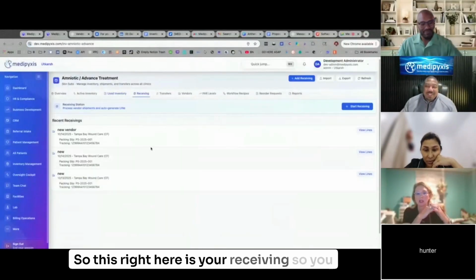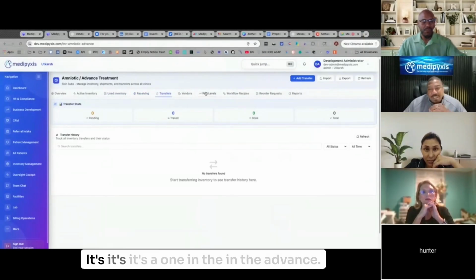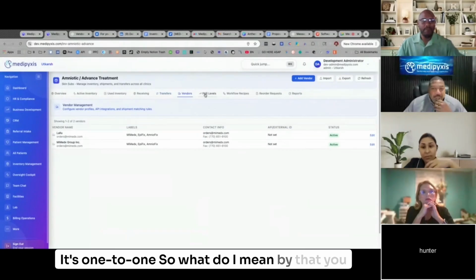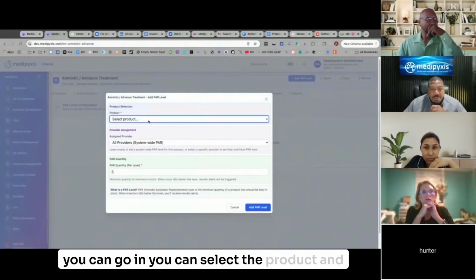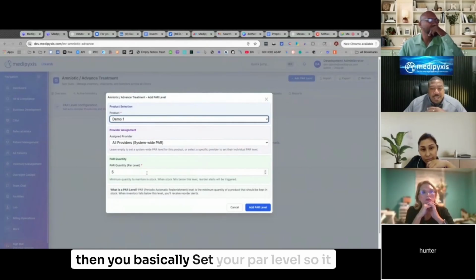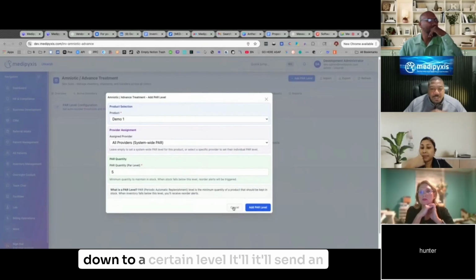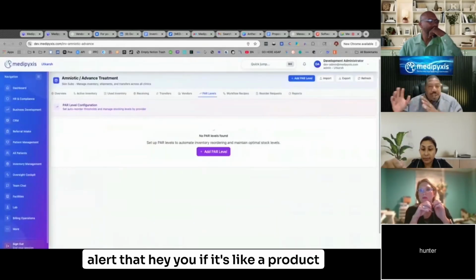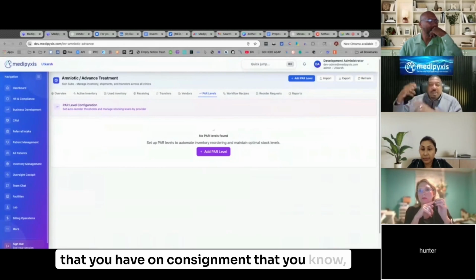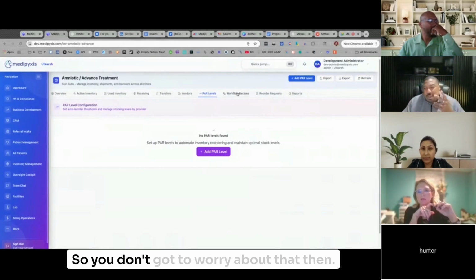So this right here is your receiving, so you can receive stuff. Now, the cool thing about my system is that in the advanced, it's one-to-one. So what do I mean by that? You can attach your par level, so you can go in, select the product, and then set your par level. It then tracks when they're down to a certain level and sends an alert. If it's a product that you have on consignment that they can use... Don't use any consignment products, if that's okay. So you don't have to worry about that then.